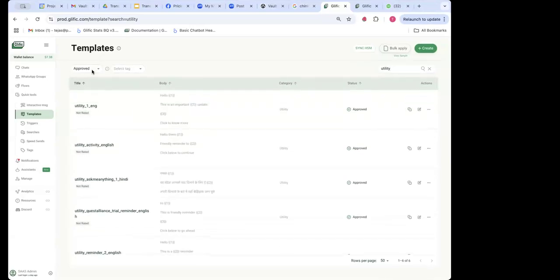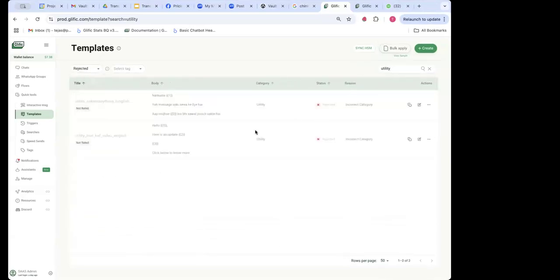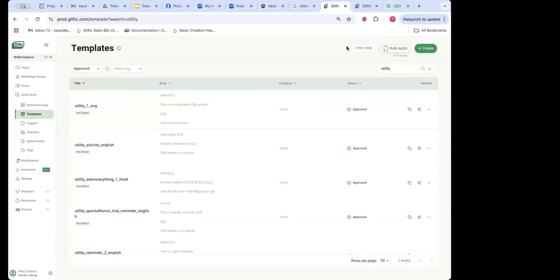Did ours get approved or rejected? Okay, this one got rejected. Incorrect category. Yeah, so this one got rejected. Let's see with the other one.